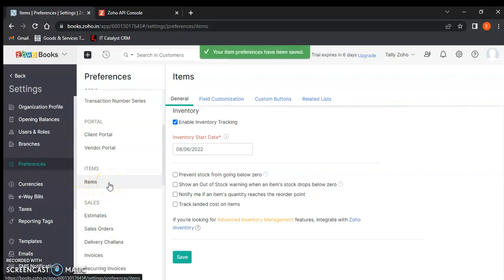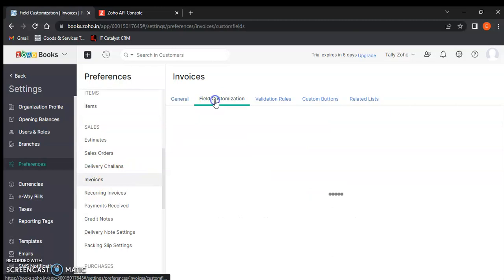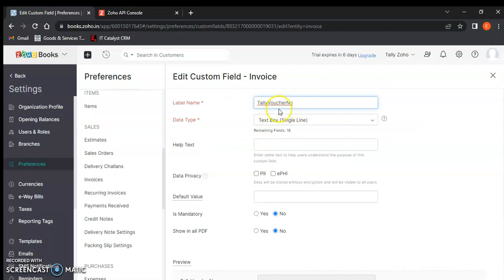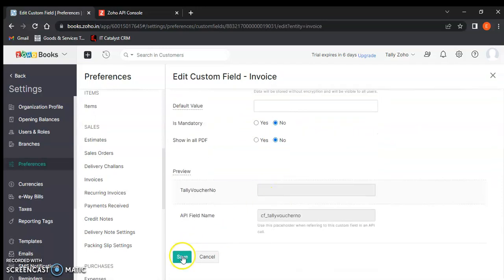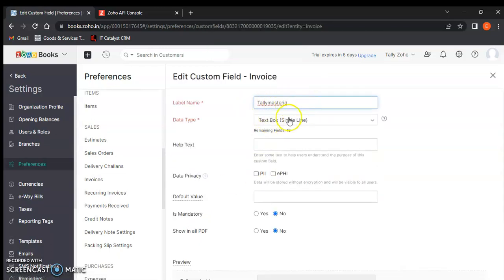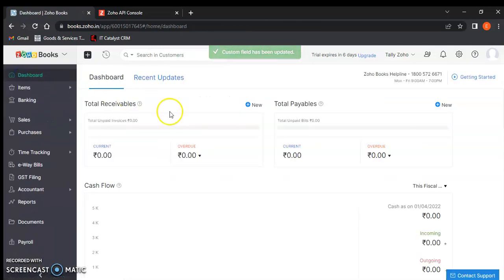After that, we require invoices from Tally. For that we need to create some custom fields. For example, if we require sales invoices, click on Invoices. Here, Field Customization. Here we need to create two custom fields by pressing here. So I have created two custom fields: Tally Voucher Number and Tally Master ID. The name will be Tally Voucher Number, data type will be text box. Save the screen. Then Tally Master ID, the name will be Tally Master ID, data type text box. Save the screen. Now the setting in Zoho is also done.